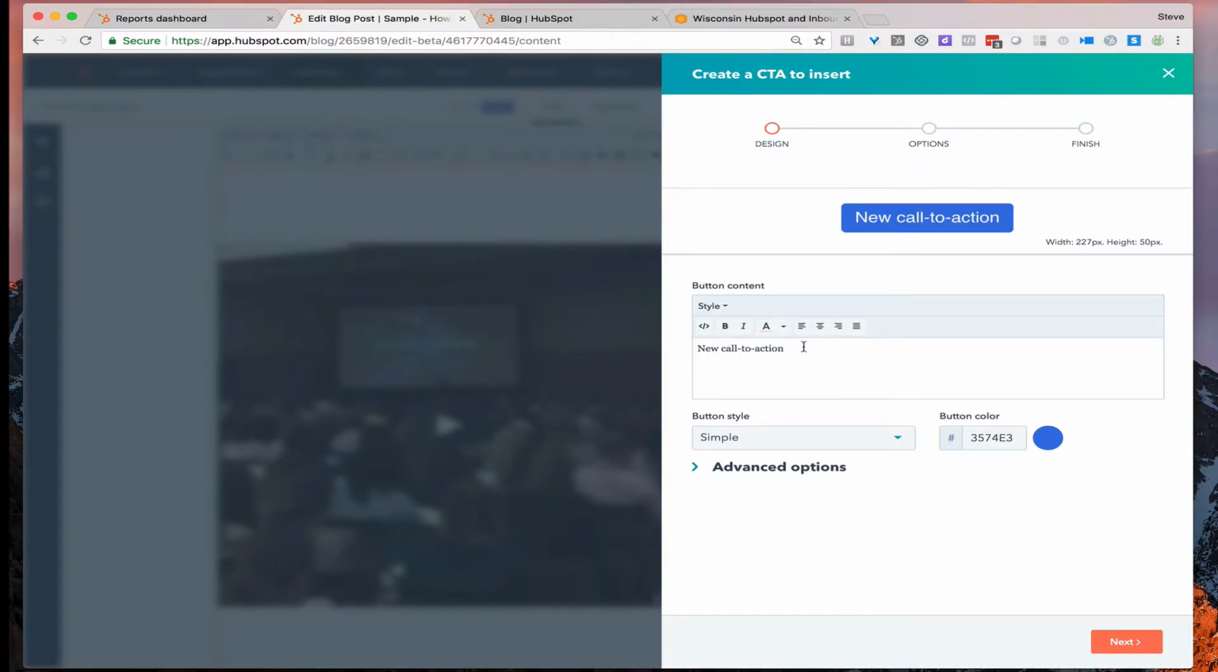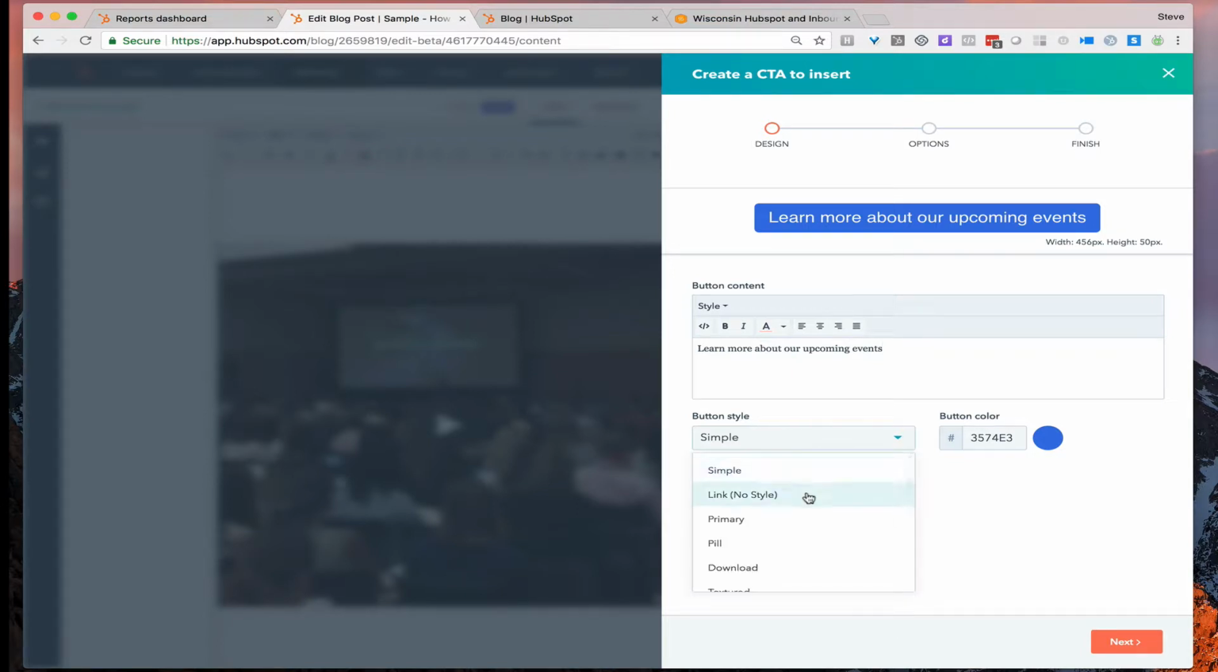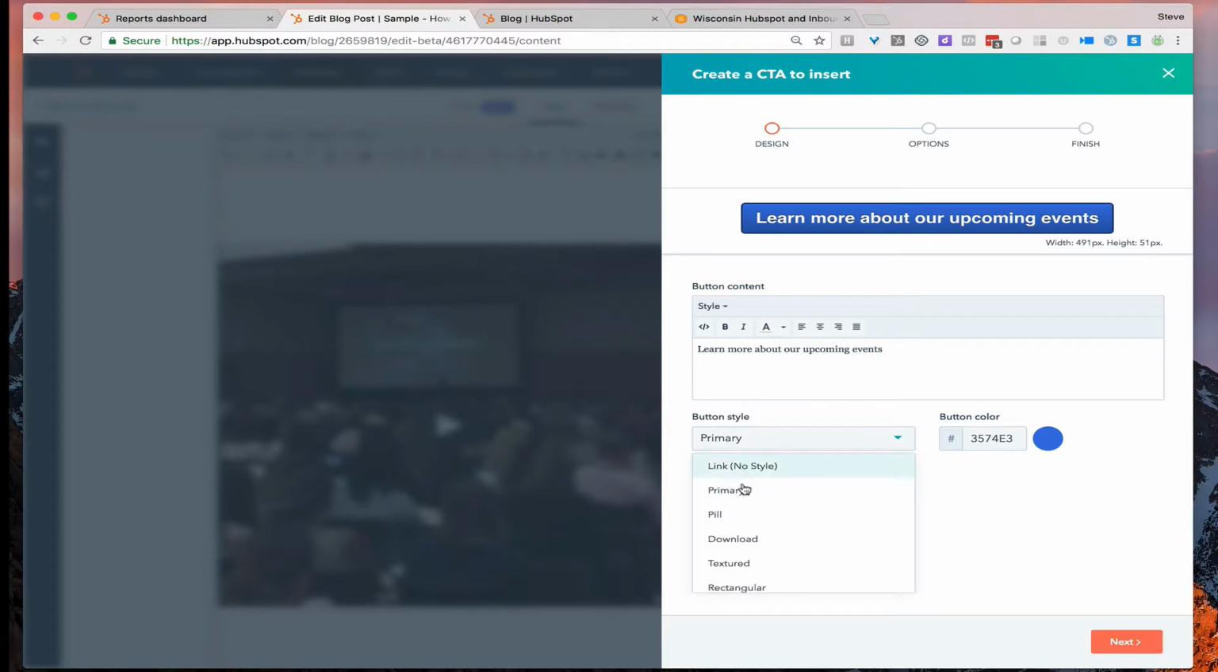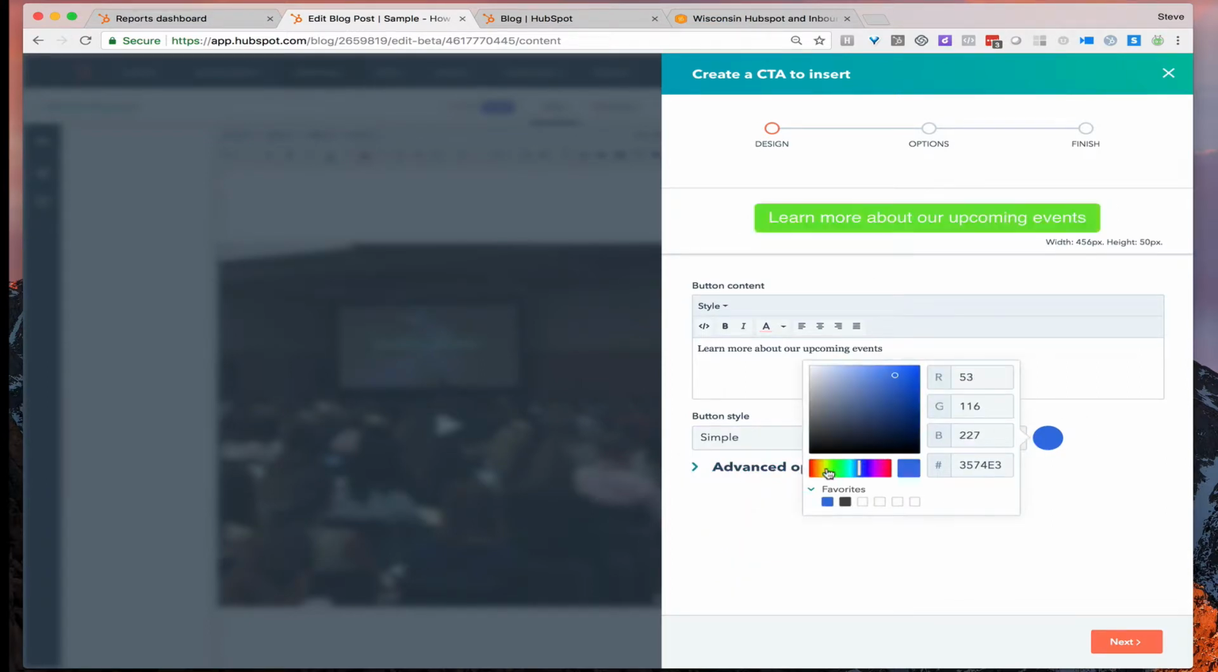So click on the radio button, call to action, and then you're going to want to click Create CTA. Here we can now change the copy, so I'm just going to add some copy in here. Once I have the copy in here, I can actually change the button style to whatever we want. We usually stick with something that's like primary or simple. And I can change the colors to match our brand if we wanted to.